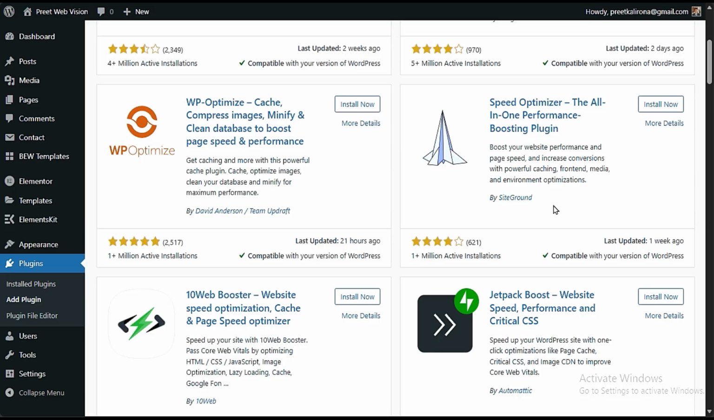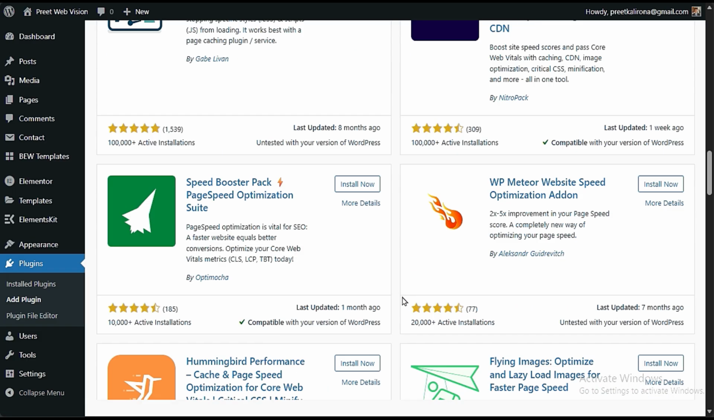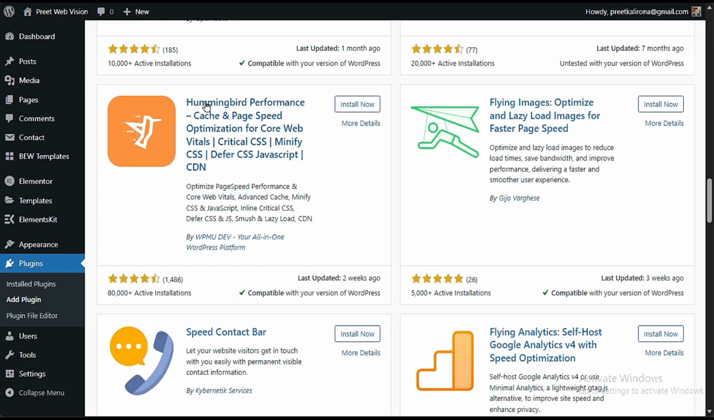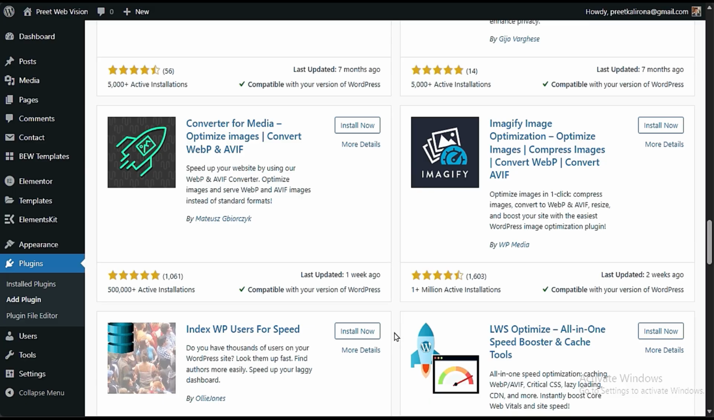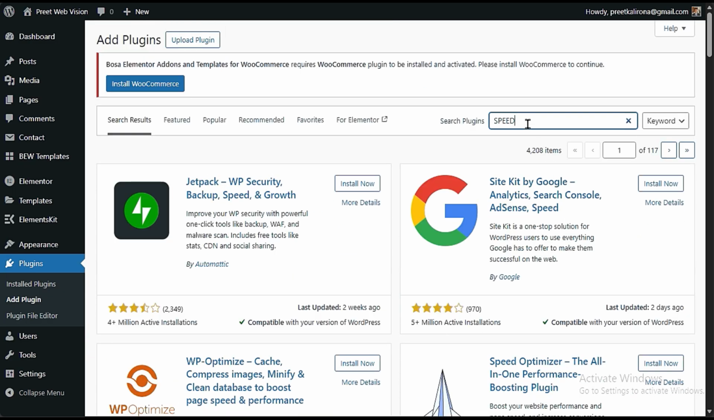And we have here WP Optimize. You can use this one. I tried this plugin. And what else? Or you can use LiteSpeed Cache. You can also use this one. Hummingbird Performance is also good. And you can also use this one, Autoptimize. This is also a good plugin. Okay. And then what else?